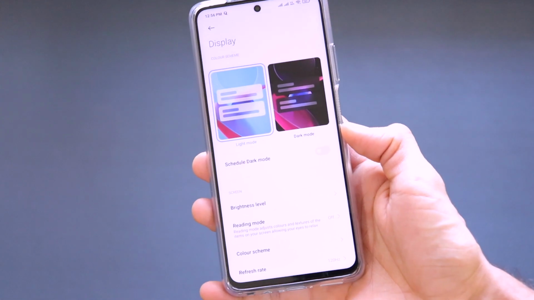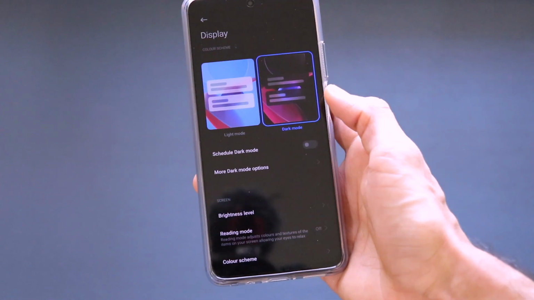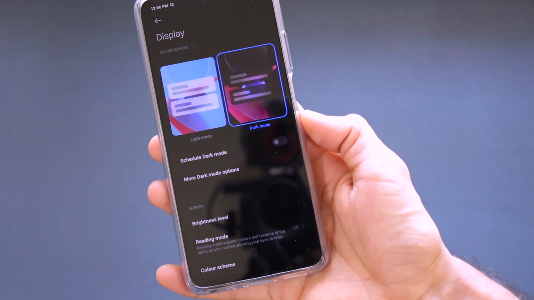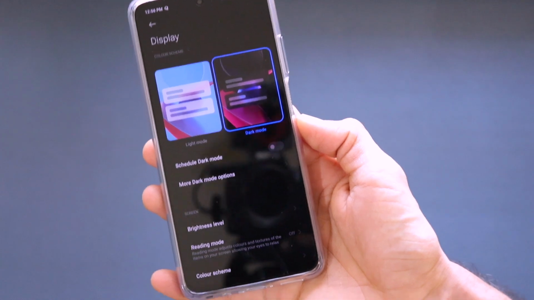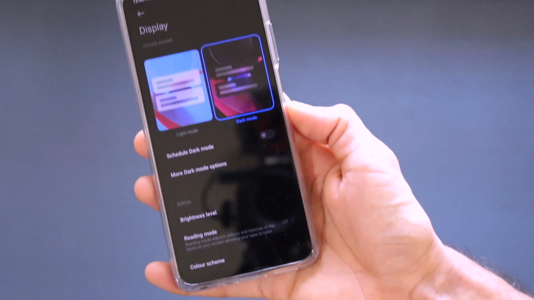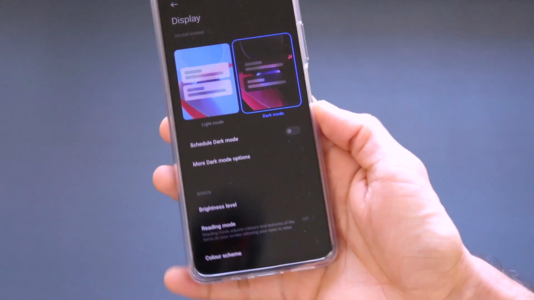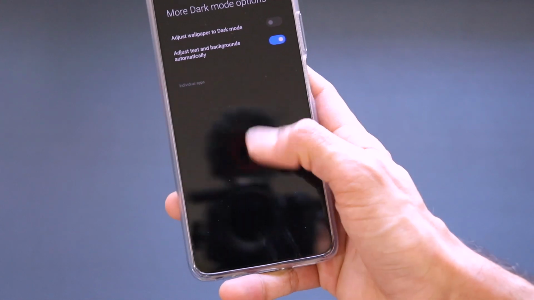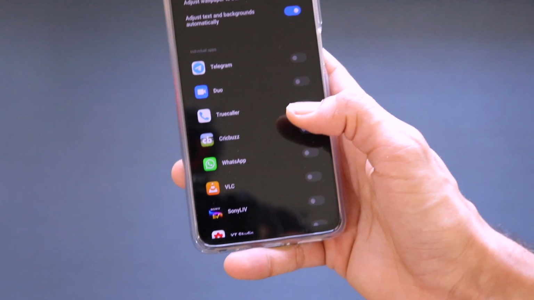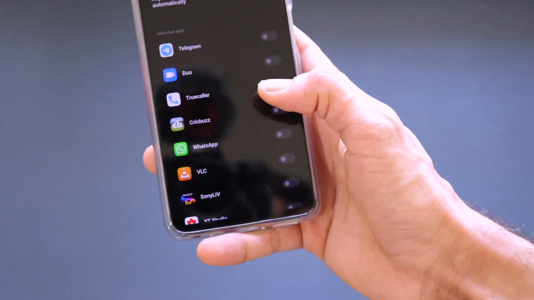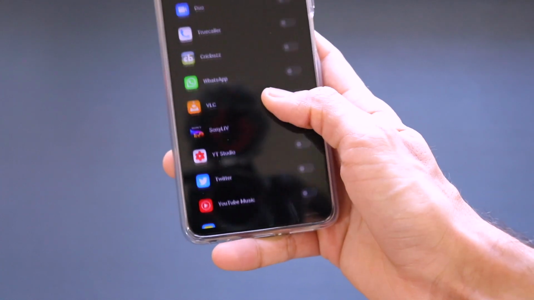I actually do not like the light mode. I like dark mode everywhere, so that's why I keep dark mode. As you can see, the dark mode looks fantastic. Even though this is not an AMOLED display, the dark mode on this device has been done fantastically. There are a few issues with dark mode which you can set in the more dark mode options over here. Sometimes the text on some of the third-party applications will not be beautifully presented. For those applications you can manually turn off the dark mode over here.